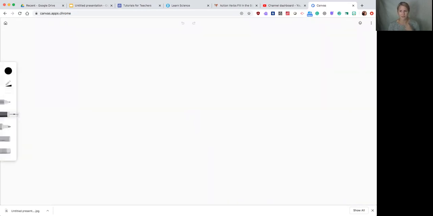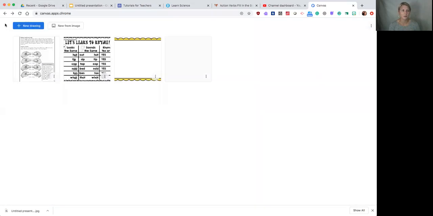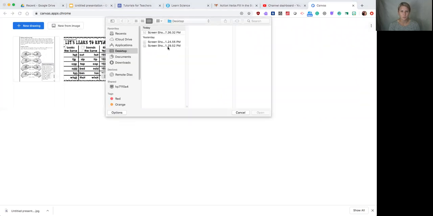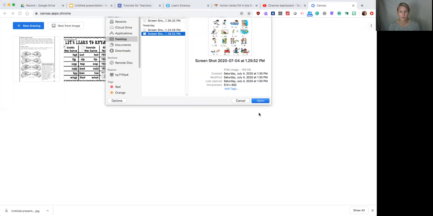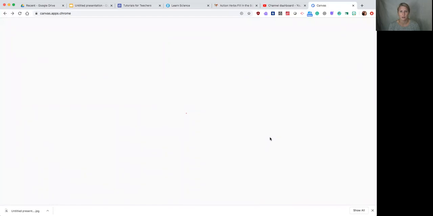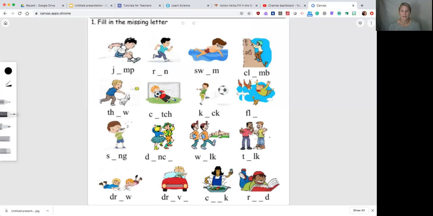I'm going to hit new from image. And I'm going to take that same fill in the blank worksheet. And so now this is saved as an image. So for example, if I have my tablet and I have this projected up onto my screen, I can write using these tools directly onto this worksheet.